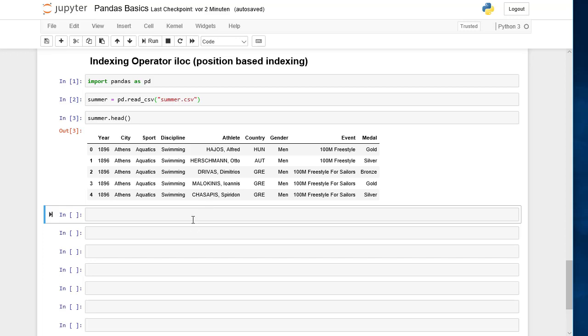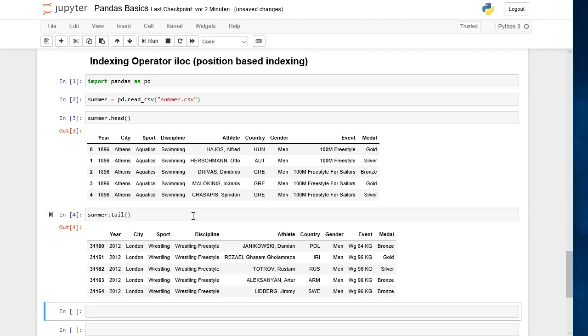So let's check also the last 5 rows with the tail method. So we end here in the year 2012, where the host city was London. And the very last medal that was awarded was in wrestling freestyle. And the athlete was Jimmy Lidberg from Sweden. It's a man, obviously. And the event was wrestling freestyle until 96 kilograms. And he won the bronze medal.